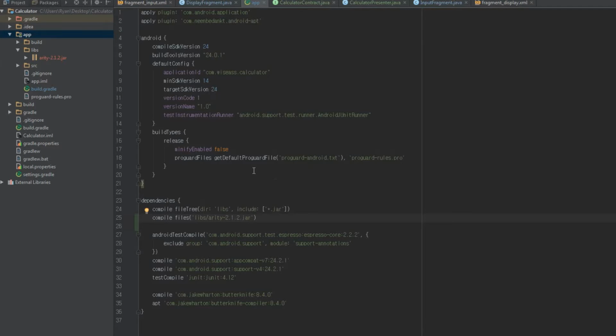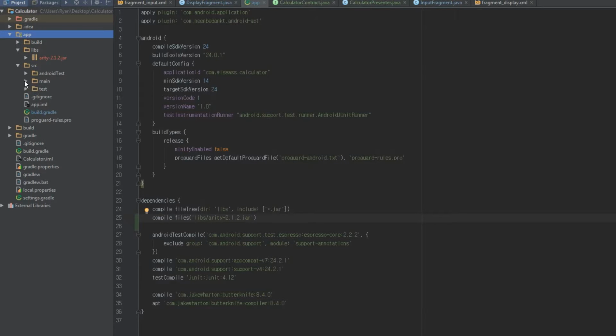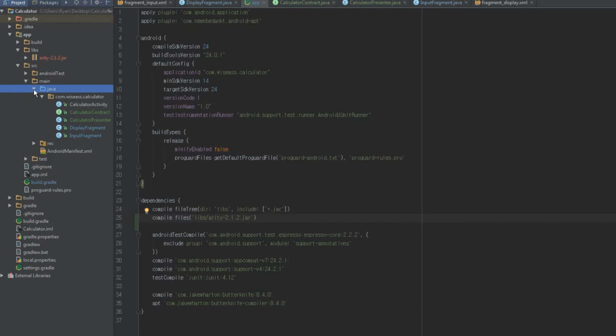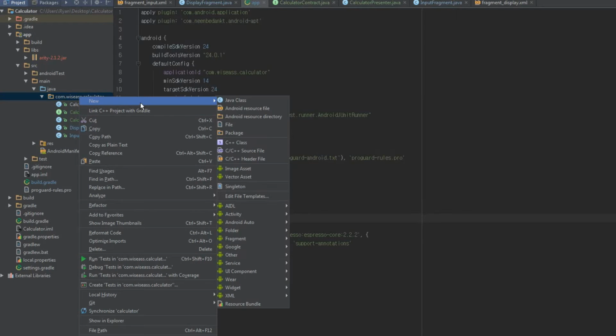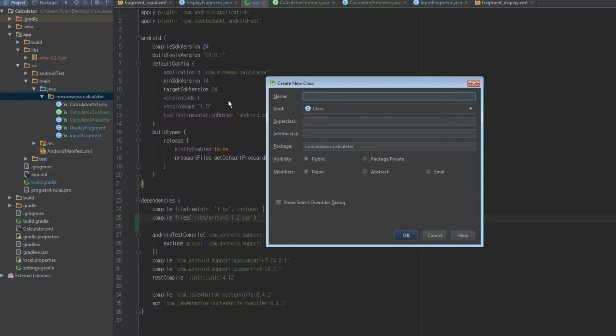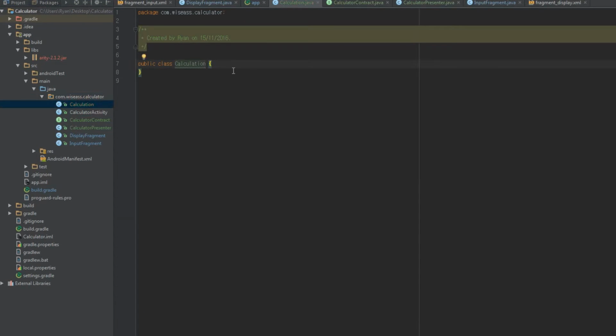What we'll do next is create a new Java class. Go ahead and go to source, main, Java, and our main package here, and we're going to create a new class called calculation, and that's just a plain old Java class. Calculation. Alright, and let me just find my notes here.